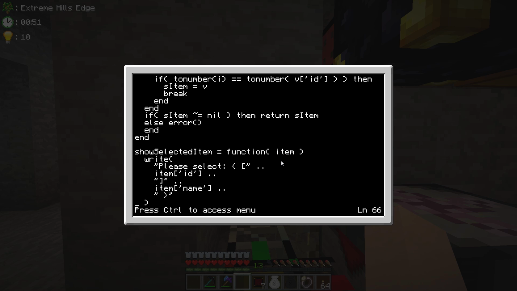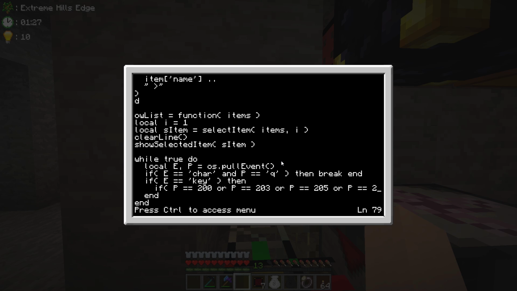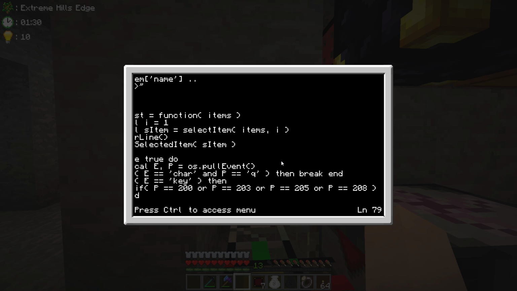Now I'm going to, man, that zombie is annoying. So this is what I'm going to check for. Now this is going to be a lot of statements. So only if the parameter equals 200, or the parameter equals 203, or the parameter equals 205, or parameter equals 208. So those are the 4 arrow keys I've got, as you can see.